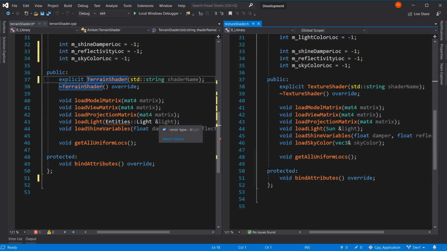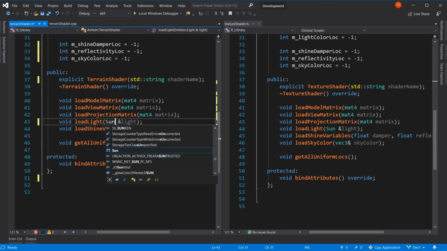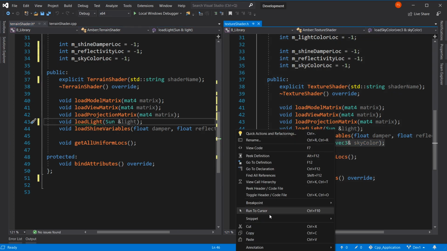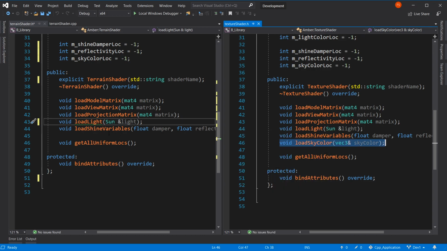So we actually have a thing for it now. Sun. There we go, that's working nicely. Float damper reflectivity. Yeah, where's my sky color going? We need an extra one here, don't we? So it's that one there. Copy you over.